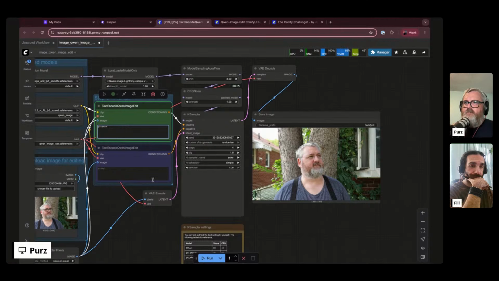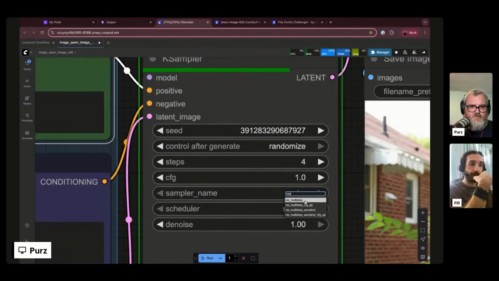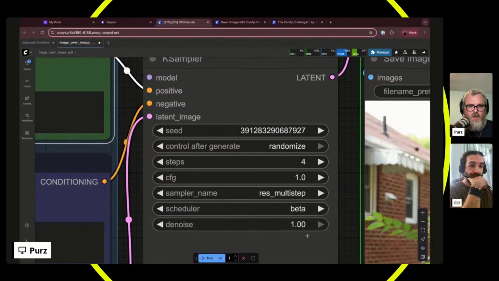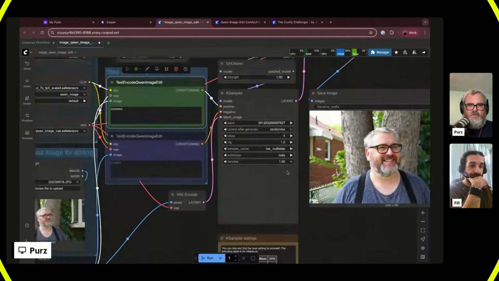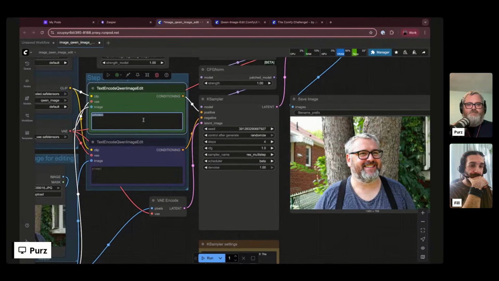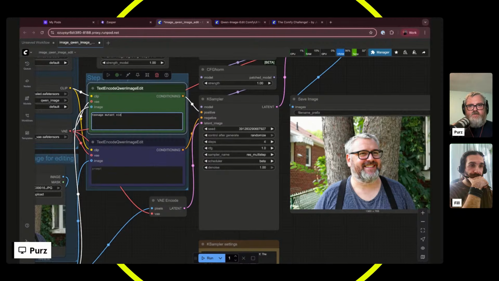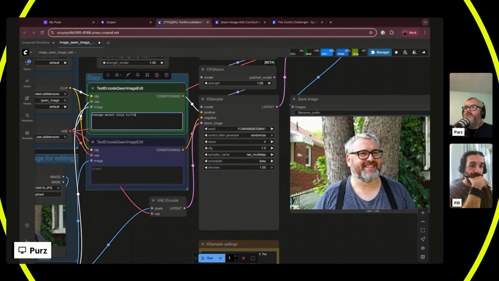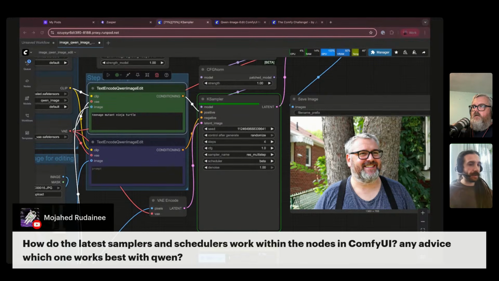Res 2M beta. I don't know. Maybe we could try it. Res multi-step beta. Okay. Oh, yeah. He's a smiley guy. What was the prompt? Pokemon. Okay. Let's try Teenage Mutant Ninja Turtle. I'm going to have to get that LoRA. That's all I've got to say.